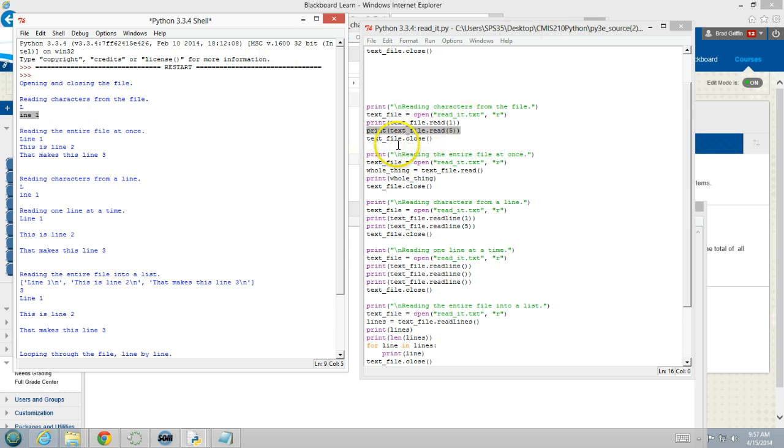Then again, as good programming practice, we close. One of the things that close does is reset that counter so we can go back in and read it again. A couple of other things we can do.